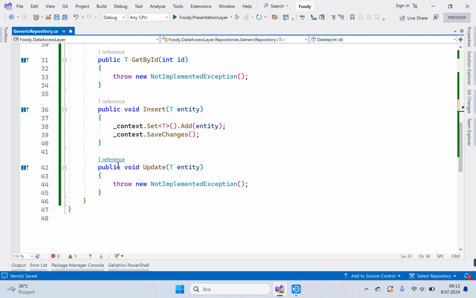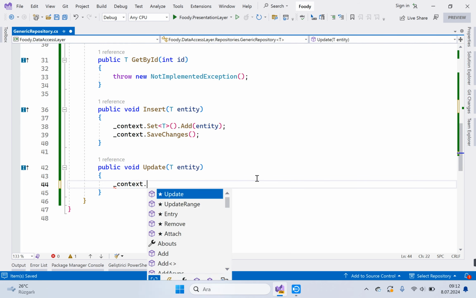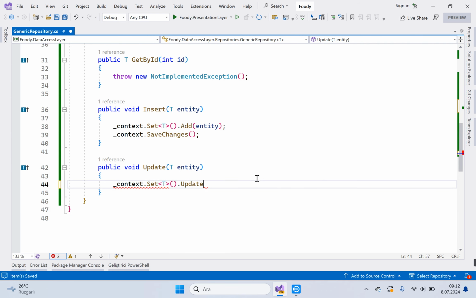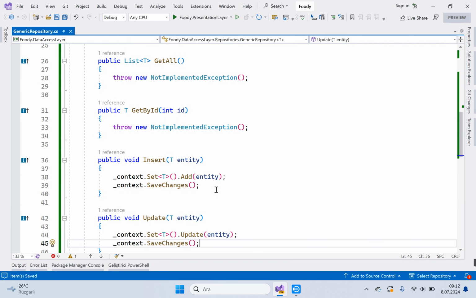And third, update. _context.Set<T>().Update, entity parameter, and _context.SaveChanges. Okay, our three methods are ready.